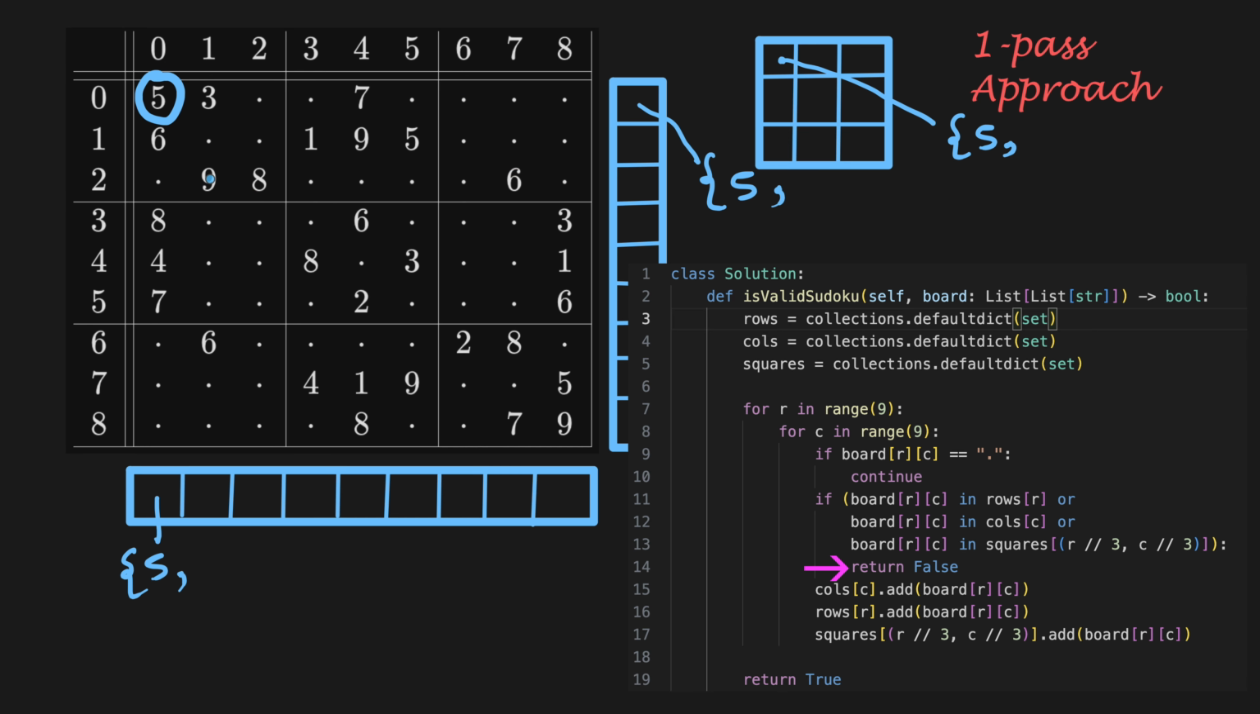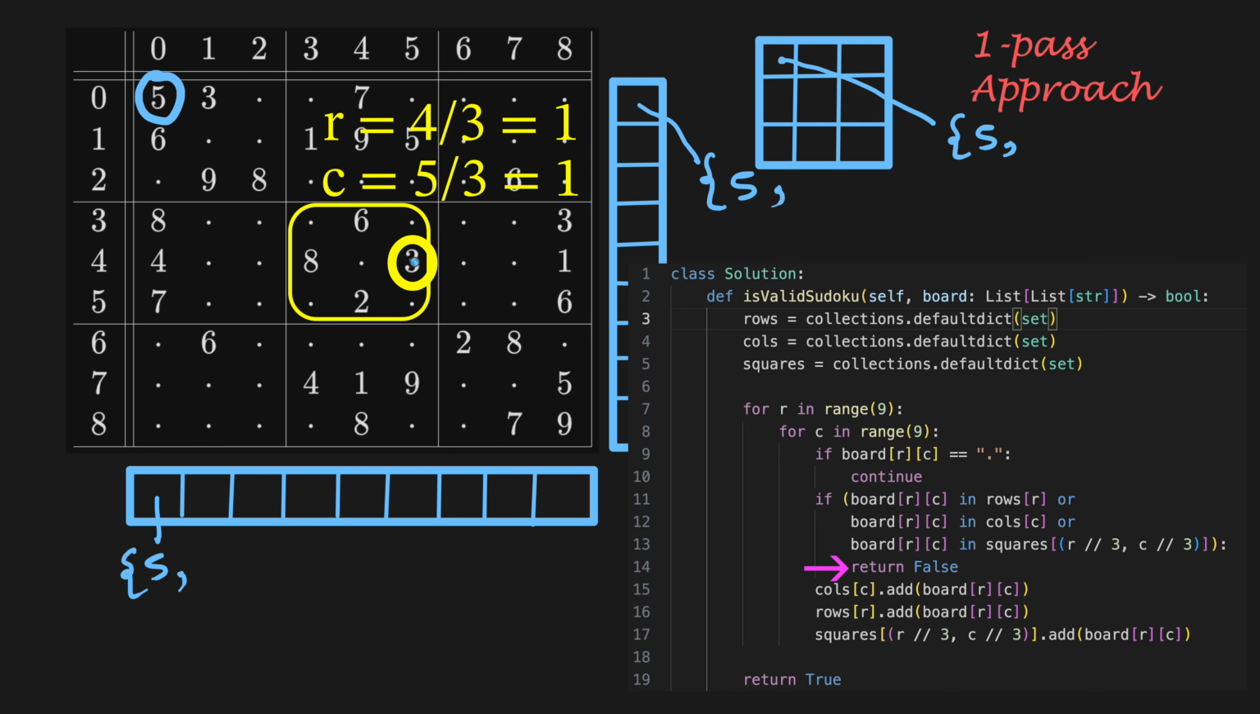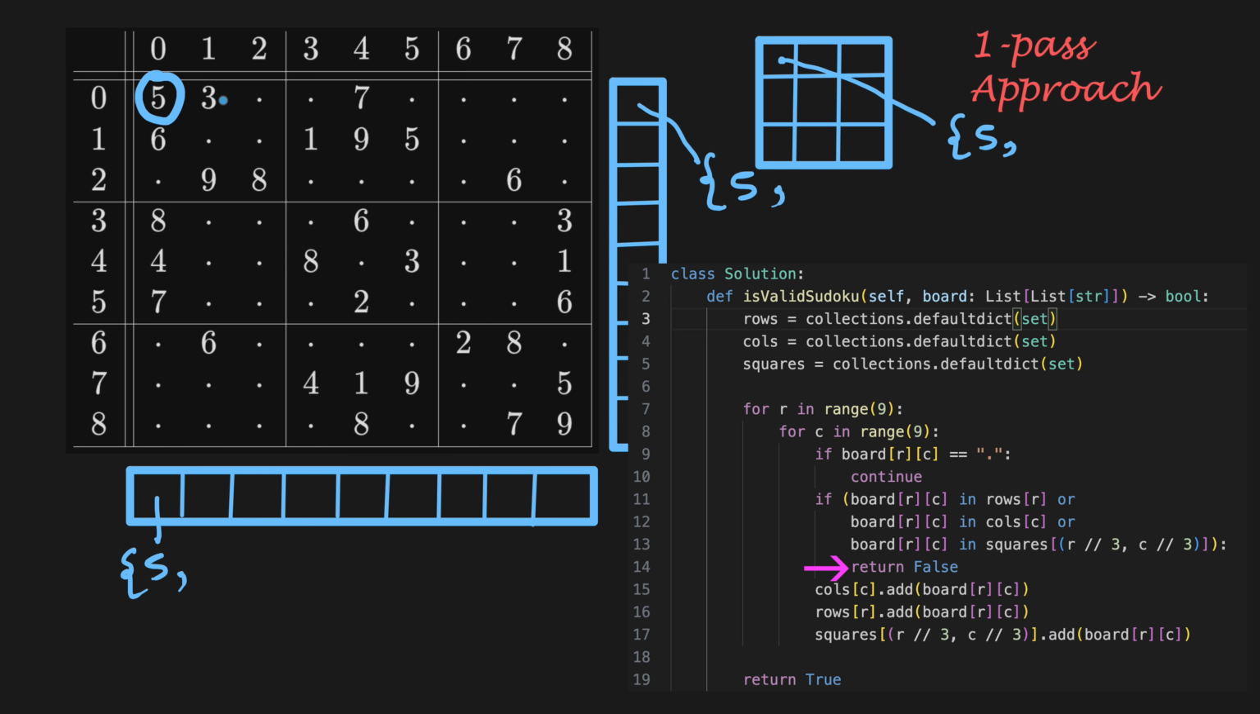Similarly, if we were at row 4, column 5, 4 divided by 3 is 1 and 5 divided by 3 is also 1, meaning that it belongs to the middle box at 1, 1. Now that we know how to identify our rows, columns and 3 by 3 boxes, the logic from here is straightforward. If we see a repetition in any of these 27 sets, we return false. Otherwise, we add the current element to its respective sets. And in the end, if we cannot find any duplicates across the whole board, we return true.